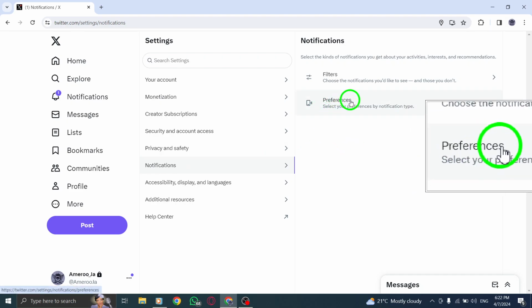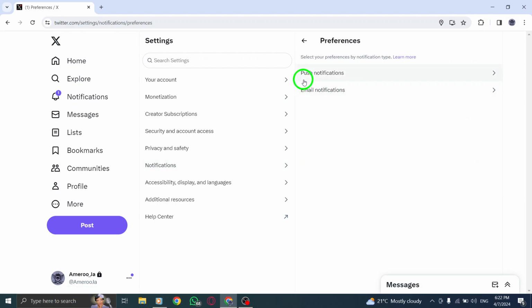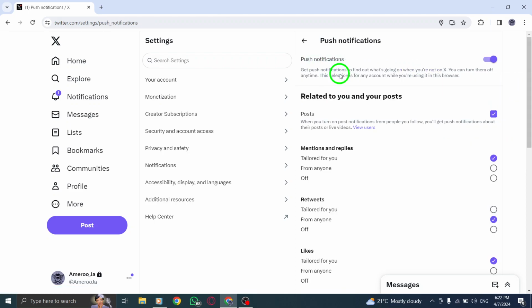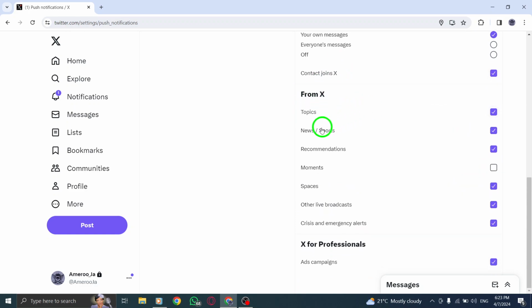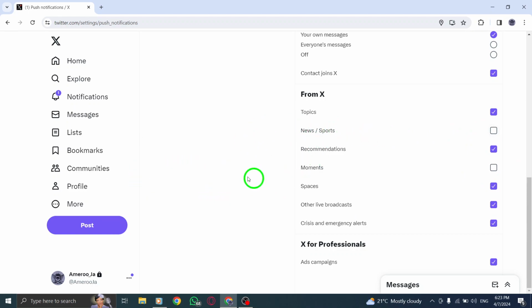Within the Notification Types menu, find and click on Preferences to access more detailed notification settings. Next, click on Push Notifications to manage your notification preferences effectively. Now, under the From X section, uncheck the box next to News to disable notifications related to news specifically. Once you have unchecked the box for news, finalize your changes by clicking on the Save Changes button.